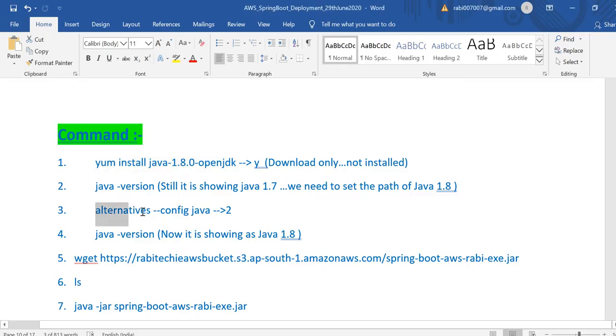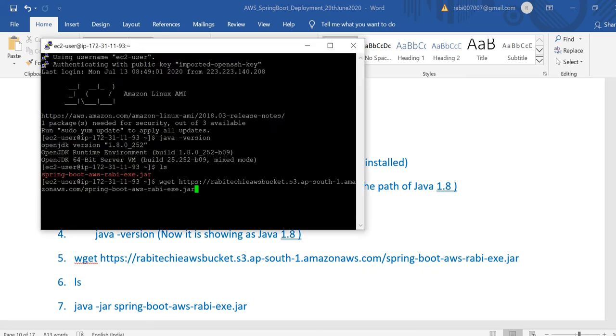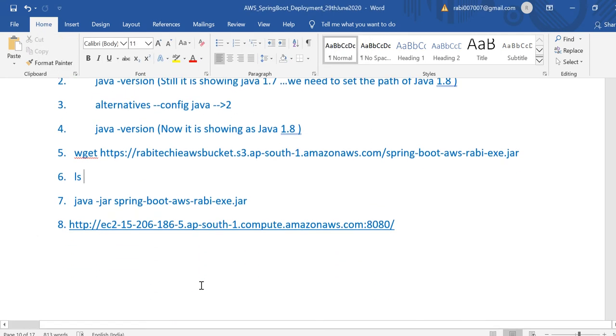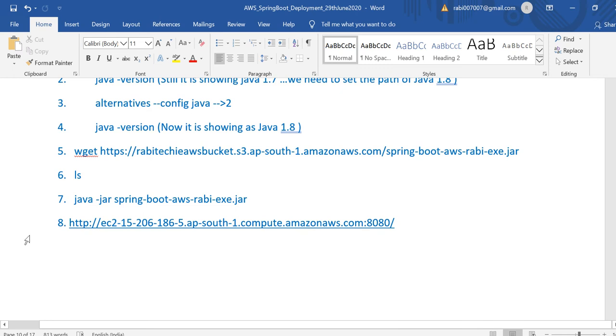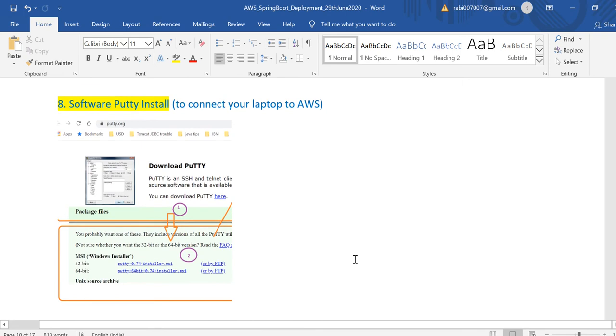So we have to make it with alternatives config java, and check. Once it is done, you download what I have already uploaded in the S3 storage. Download from the S3 storage to the EC2 and check with ls whether the jar is available. I have checked, and after that I can do java -jar. And this is the URL you are getting, and run it in a very simple way.